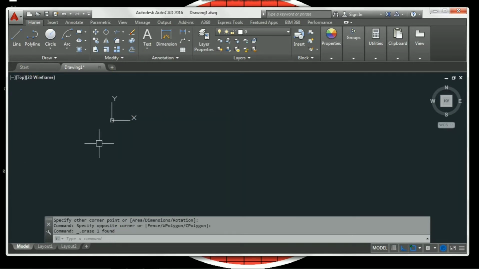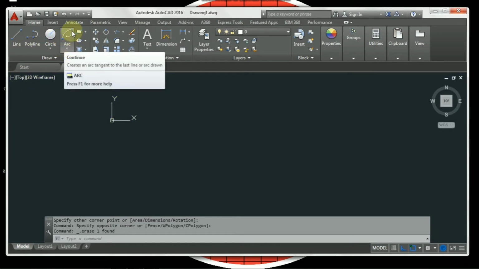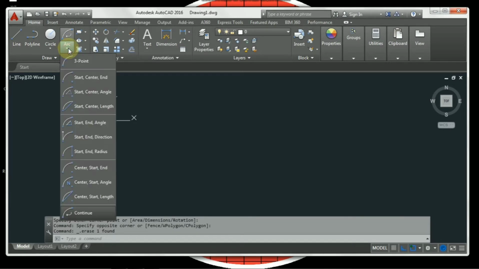Hi everyone, in today's video we learn about the arc command. If you click on the left side of the screen where it states arc, and press downwards, you'll see there are so many ways to use this command.